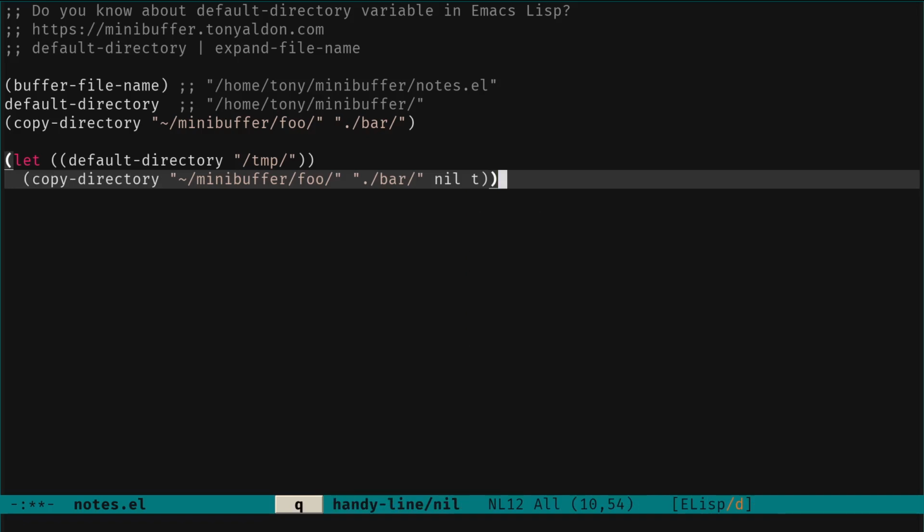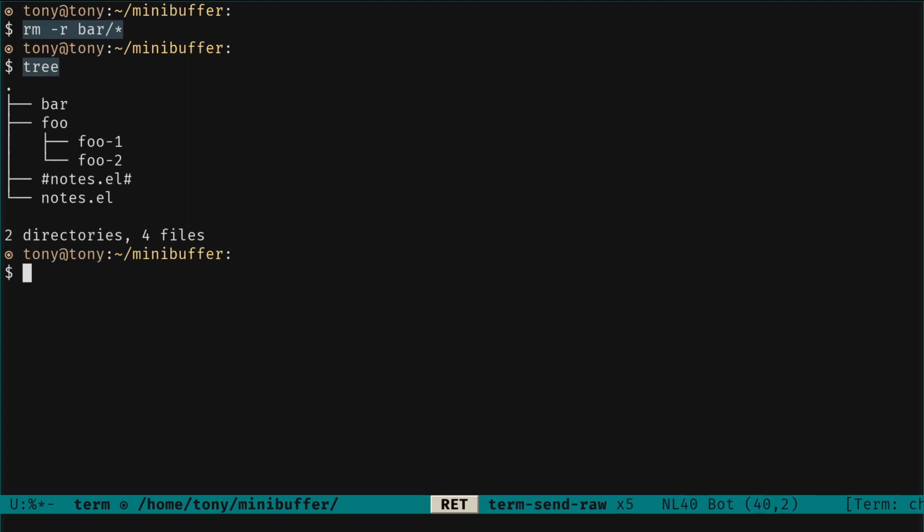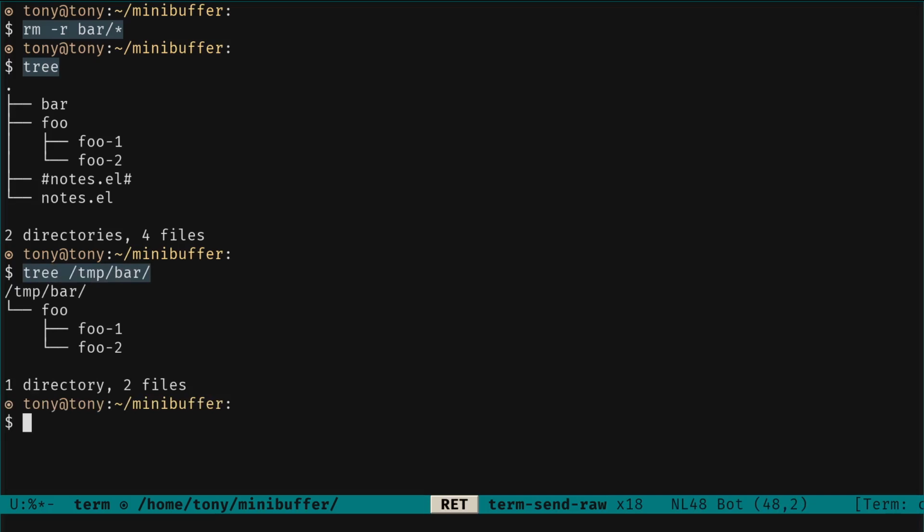And now let's evaluate that with default-directory set to temporary. And if we go here, we haven't copied into bar in the minibuffer directory, but we have done that in the temporary directory.